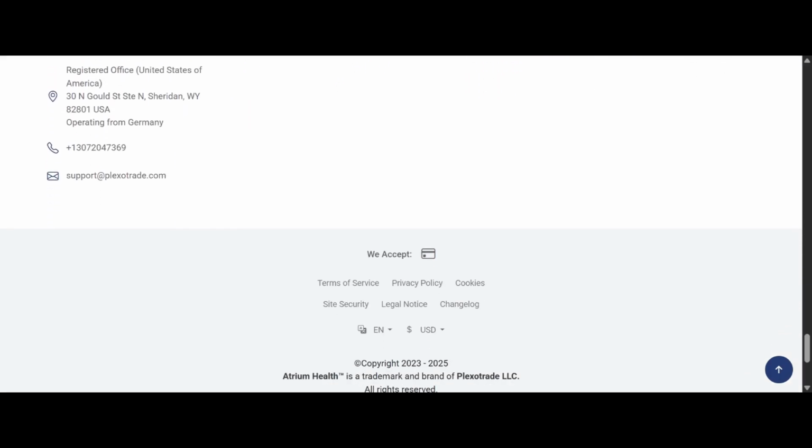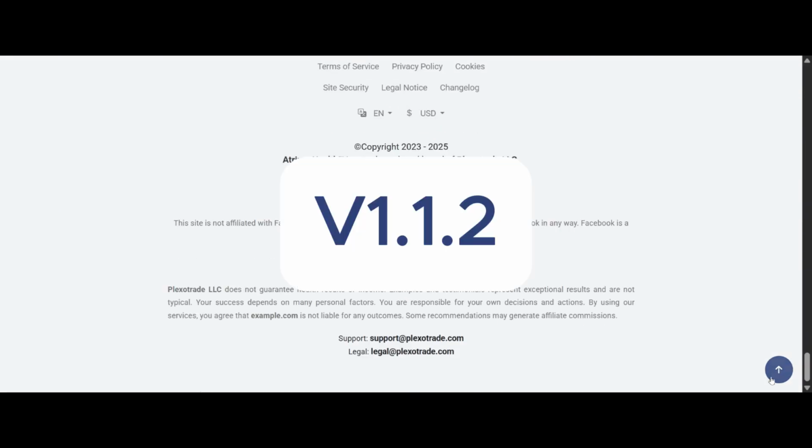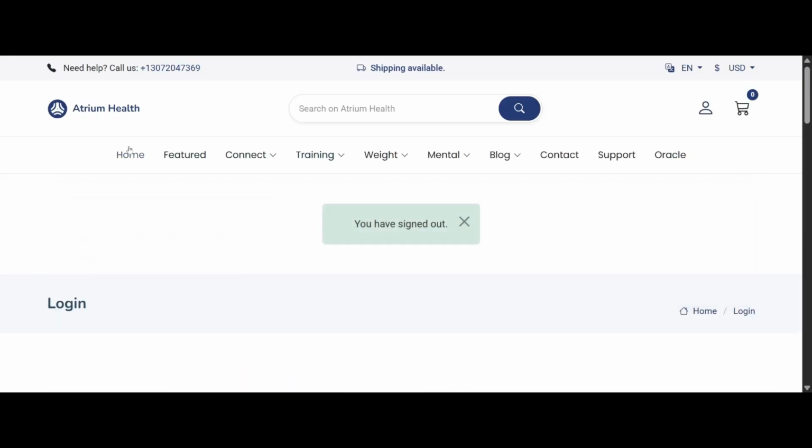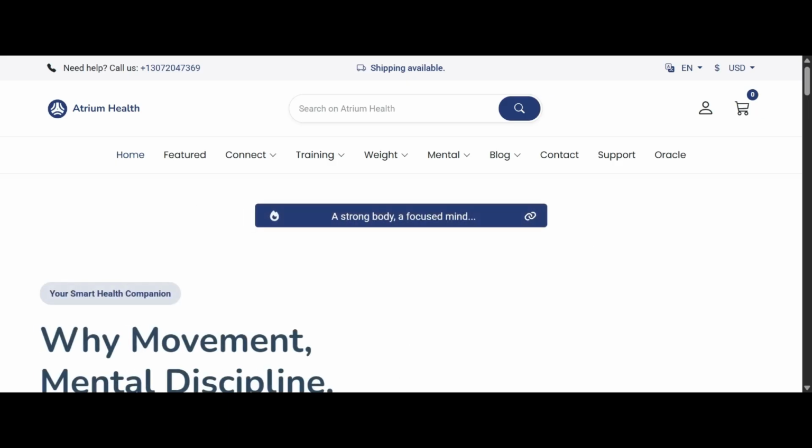This video was recorded when Atrium Health was on version 1.1.2. This means that new features may be added in the future, and some sections may evolve, be improved, or be reorganized, especially the admin dashboard, which is scheduled to receive a much more modern layout and user experience. However, the core logic of the platform remains the same.